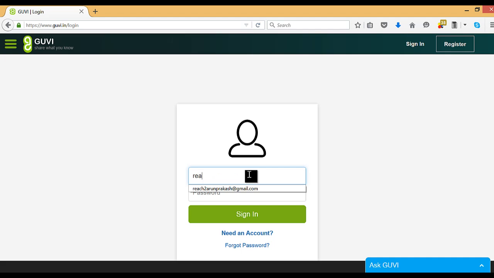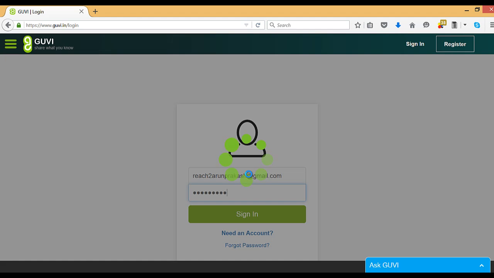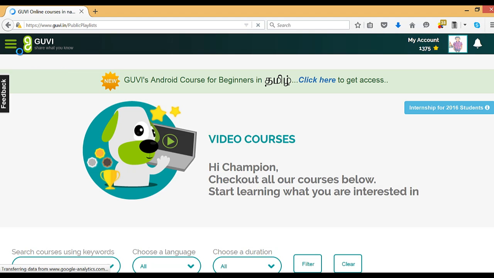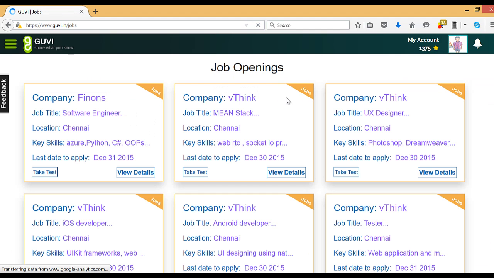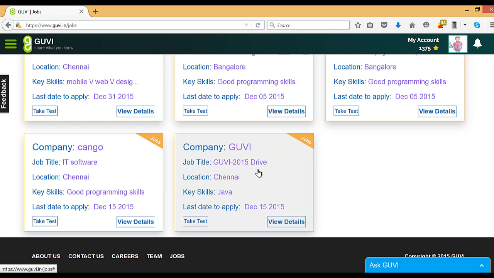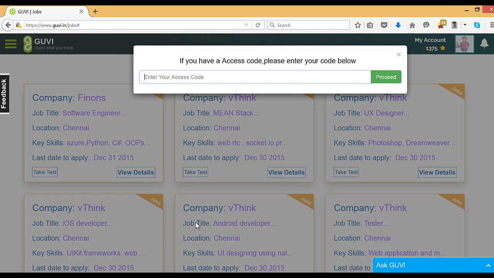Okay, so let me log into the system with my username and password. I'm just going to go to the tech challenges where the jobs would be posted. So this is one way to take the test. Another way is to send the invite to the user where he can directly take up the test.